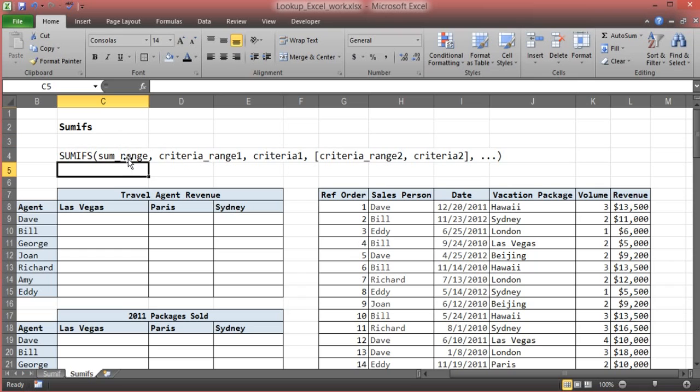It starts here with the summary range, and that's basically what you want to find out, the answer you want to find out. Criteria range is where you're going to look for something, and the criteria is what you're looking up, a specific item that you're looking up. I'll go through an example so it becomes very clear. In this example, we're looking up each agent. We want to see what the total revenue is for each agent for each particular package that they've sold.